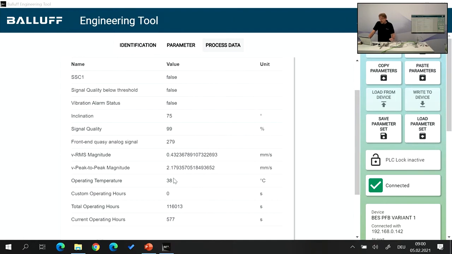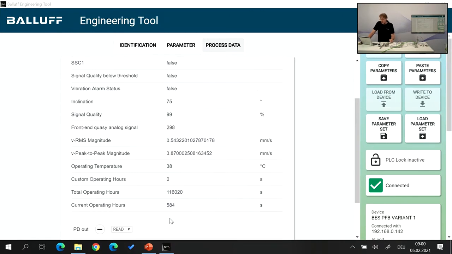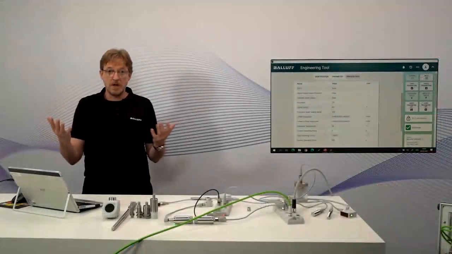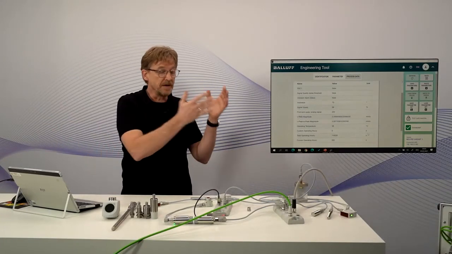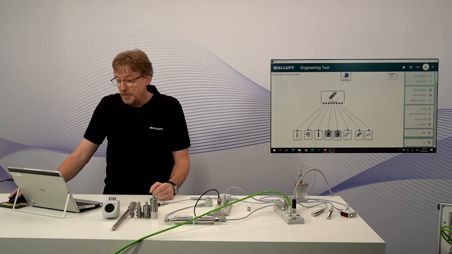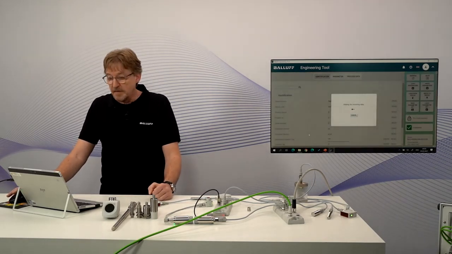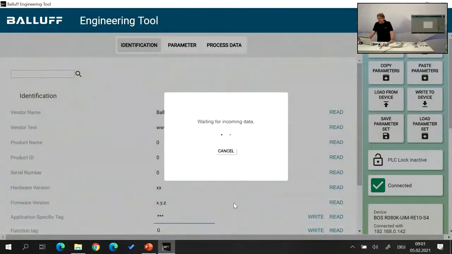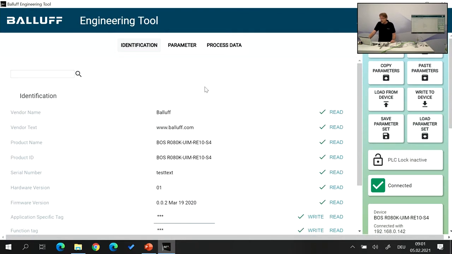To make it complete, we also have the operating temperature, the operating hours, which can be set by the customer itself, or the total operating hours we have here, and the current operating hours. So these are the information which are available in the process data already in every single component. So we can check this with another component. Let's do it with this optical sensor, for example. And again, when I select one of these, then first thing which will happen is to upload all the existing parameters. So here we are.